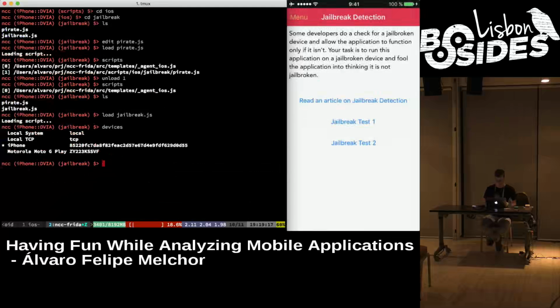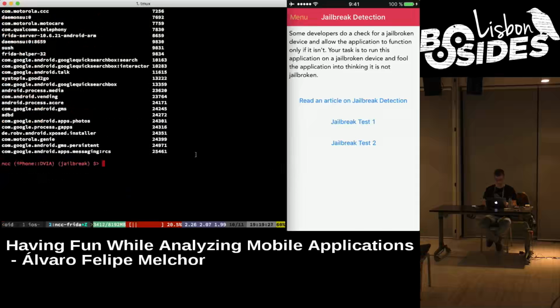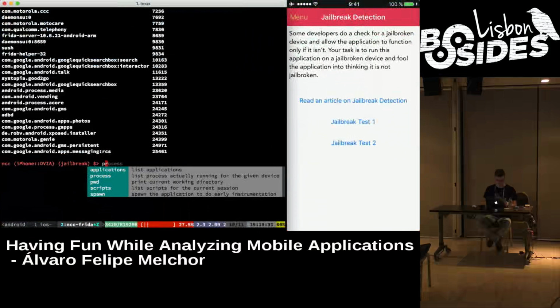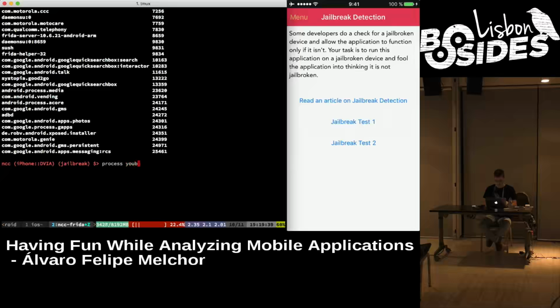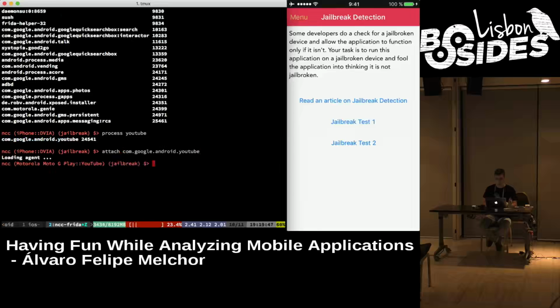It also allows you to attach to other devices. Now we are in the Android device that I have here. If I list processes, it's going to list the processes from the Android device. Let me, for example, find YouTube. Here we are. Attach to this one. And now we are in the YouTube application for the Android device. But I can work with both devices from the same application.